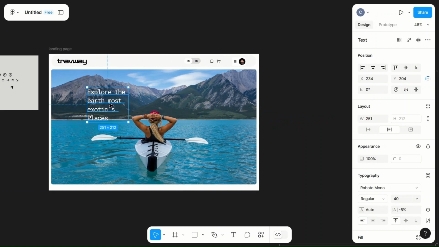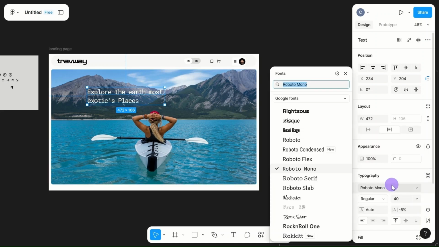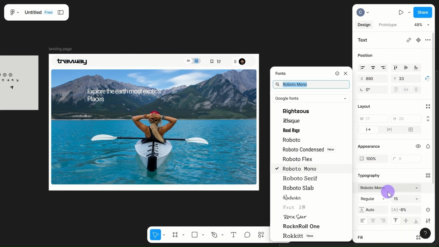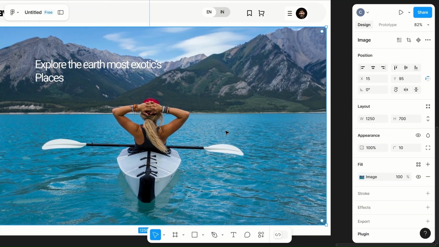Adjust. Medium. Actually, I think we should change only to Roboto. Roboto Mono, sorry. Which one is looking good? Condensed? What about this? No, I think just Roboto. For this as well, I think we should just use Roboto, and for this as well. Now it's fine.